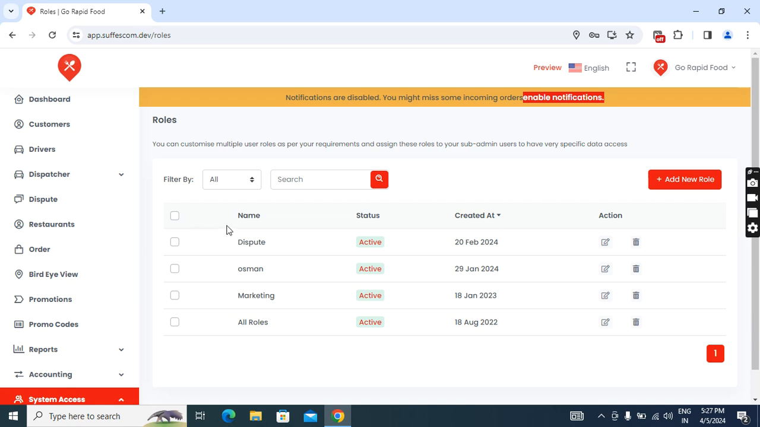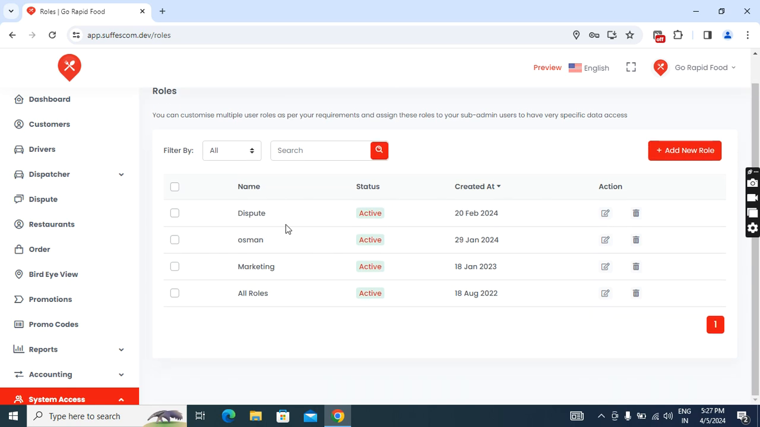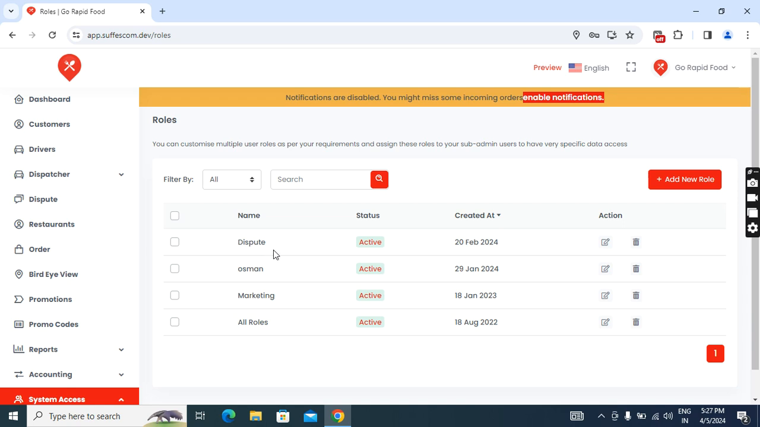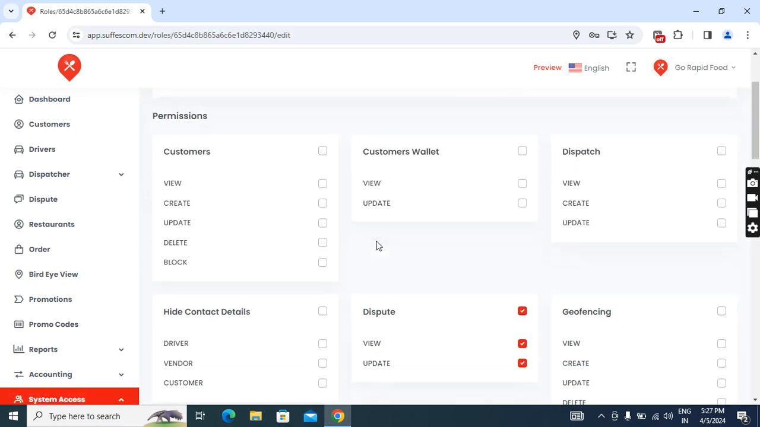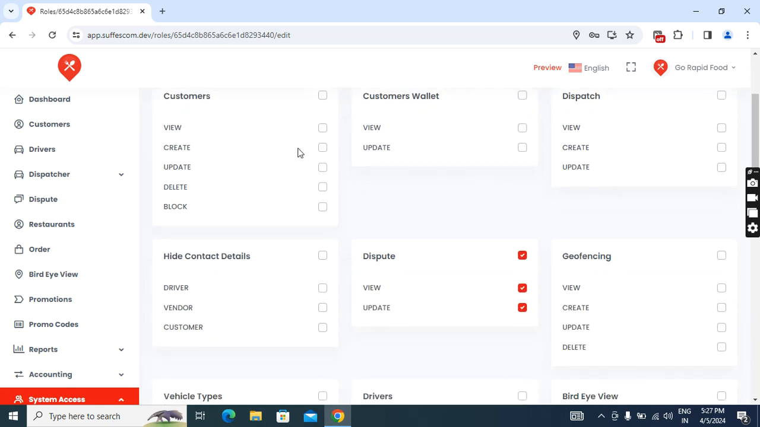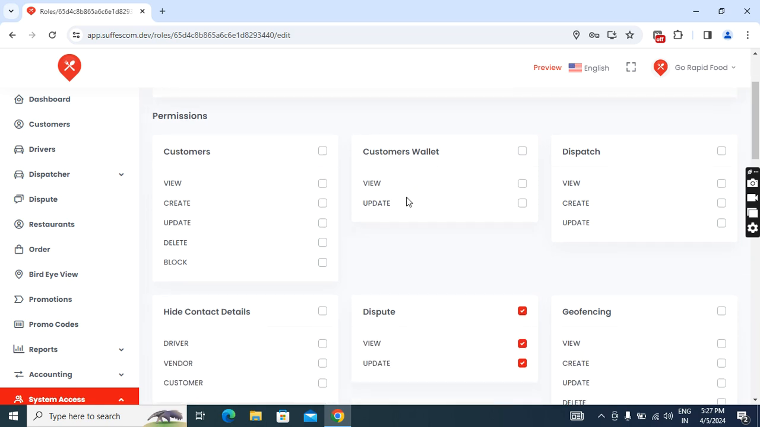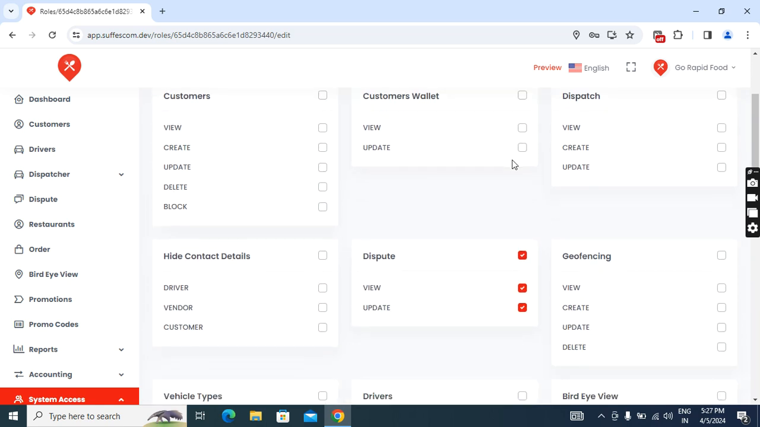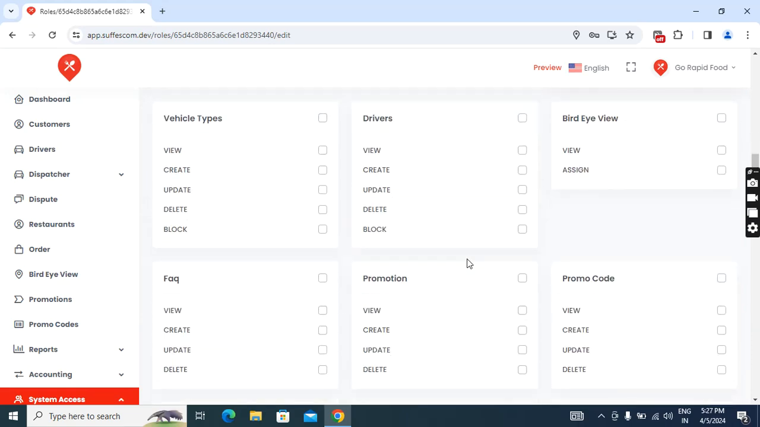Now, clicking on the role section, I can see the different roles that the admin has created on the sub-admin section. So I can see the name of the role, the status of the role, the date the role has been created, and admin has the authority to edit and delete the particular role. Like I have clicked on the edit section, I can see the status over here that is active. I can see the customers, the permissions that the admin has given to the particular role.